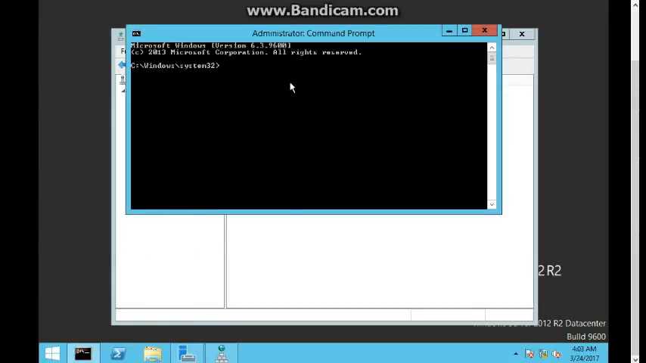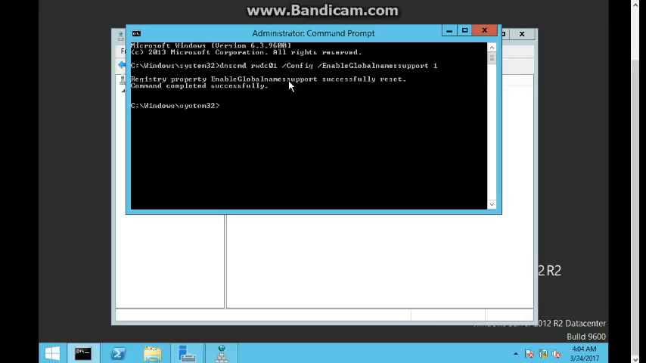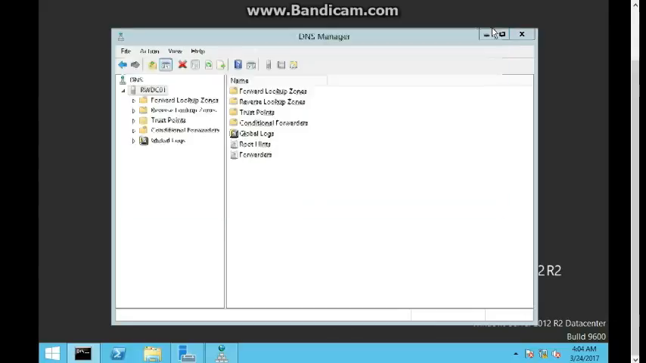And from here we'll be typing out the following command, dnscmd and then our server 01 /config /enableglobalnamessupport. Okay, completed successfully. It's good news. Let's go ahead and close it out.